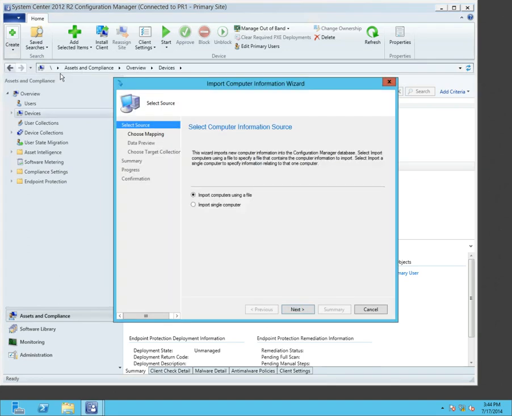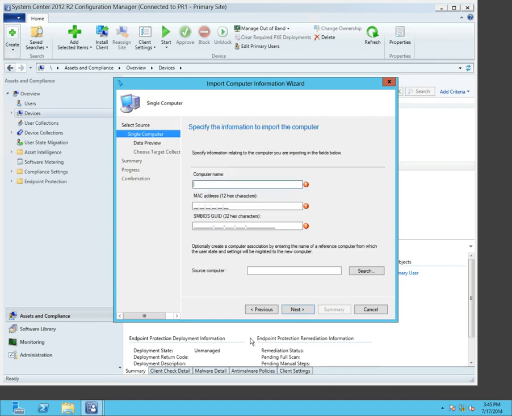So, import computer information. I have a choice. I can either use a file or just import a single computer. Using a file is easy if you're getting a bulk shipment from an OEM and you want to use a file that they can provide to you. It is an easy way to go. But if you're just doing a one-off like I did in that case, you can import a single machine.